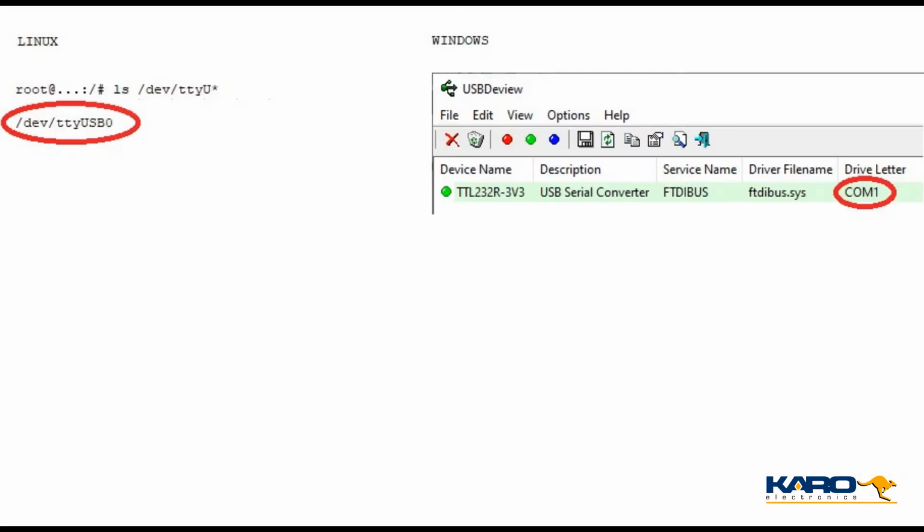For Linux users, please take a look at the device folder to check the device name, usually /dev/ttyUSB0. For Windows users, please check the COM port your cable is connected with by using the device manager or a tool such as USBDeview.